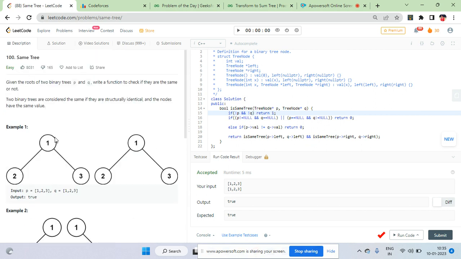What you have to do is start from the root and check whether the root values are equal or not. If they are not equal, then you will return false. Also, you have to check first, starting with this as p and this as q: if p exists and q doesn't exist, you have to return false. Also if q exists but p doesn't exist, return false.